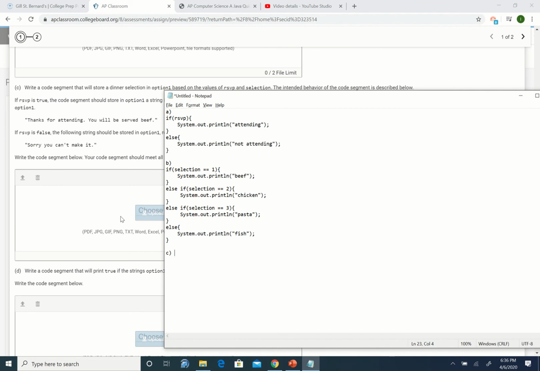Okay. So first thing we should check is if RSVP is false. Then we're done. We just store, sorry, you can't make it. So if not RSVP, option one is assigned, sorry, you can't make it. Okay. Else, we know RSVP is true now. Let's make option one. We'll build this string. Thanks for attending. You will be served. Well, we don't know what you're going to be served yet.